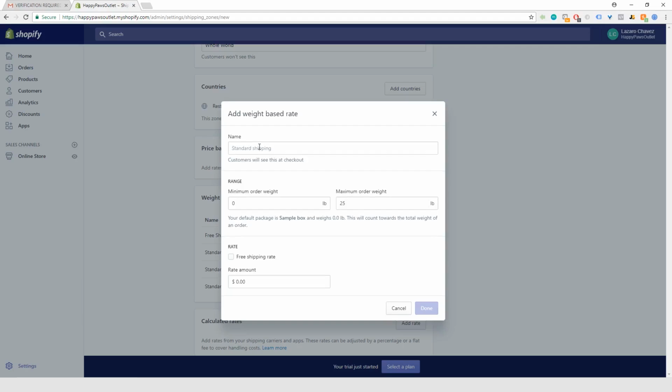You can try with $2 shipping. You can try with $10 shipping. You can try different things, but just remember this weight based shipping, which is the method that we're using to track how much we're gonna charge for shipping on individual products. And this is super important, guys. So I'm just gonna keep going.